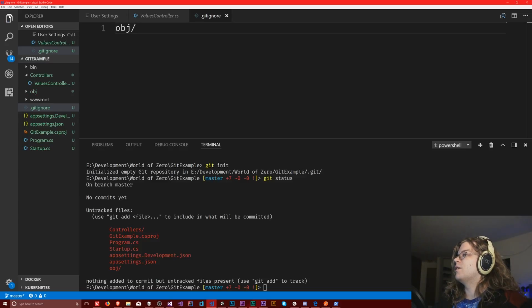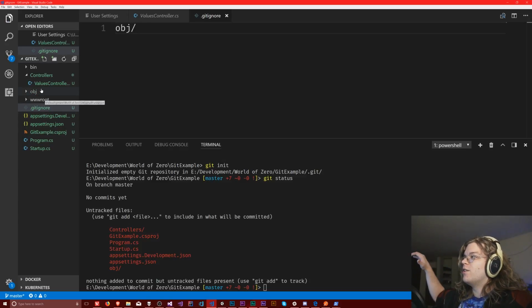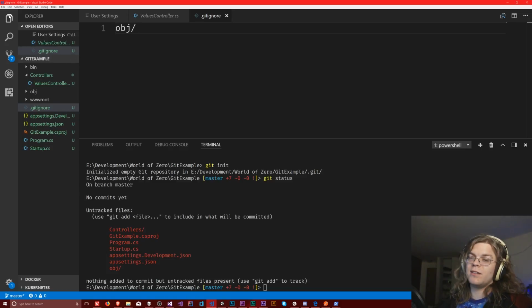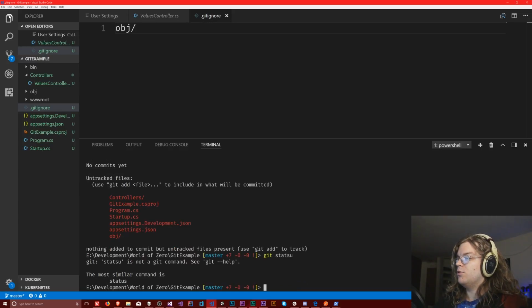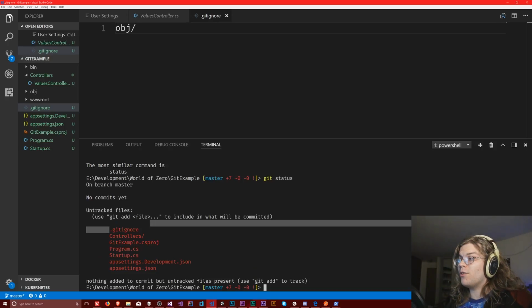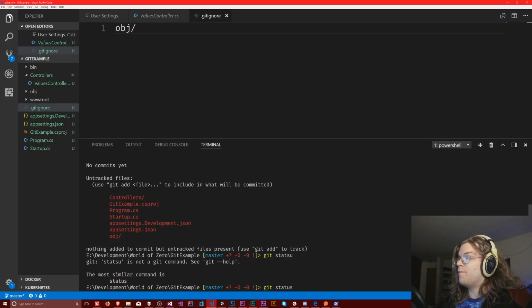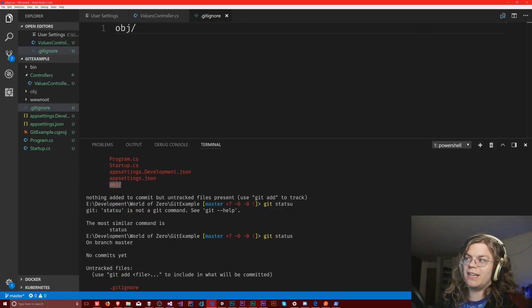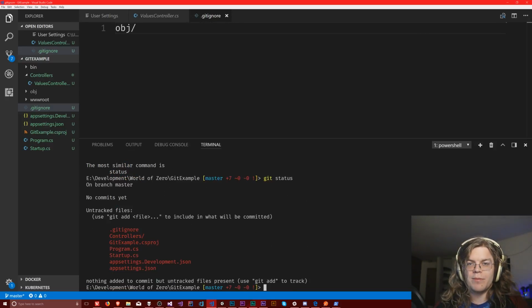So if I put object there, you can see over on the left there, Visual Studio Code has grayed out object, which means it's no longer being considered. If I do a Git Status, we'll see it's no longer there. Our Git Ignore got added, but those object files aren't there anymore. And so this way you can avoid committing things that you don't necessarily want there.